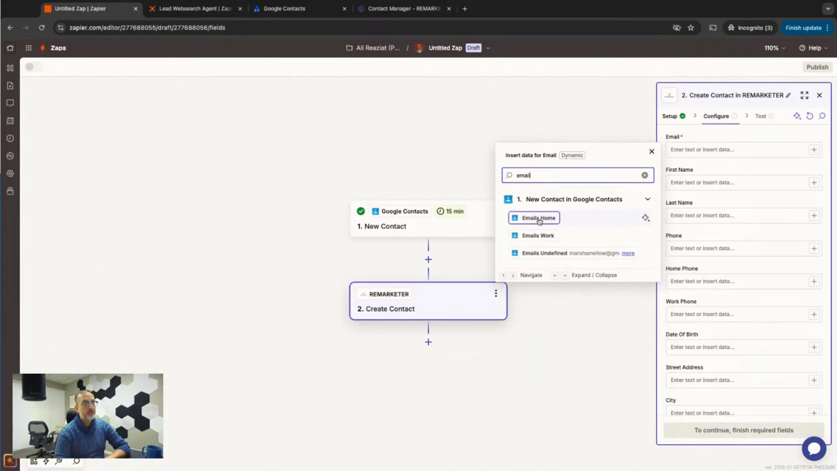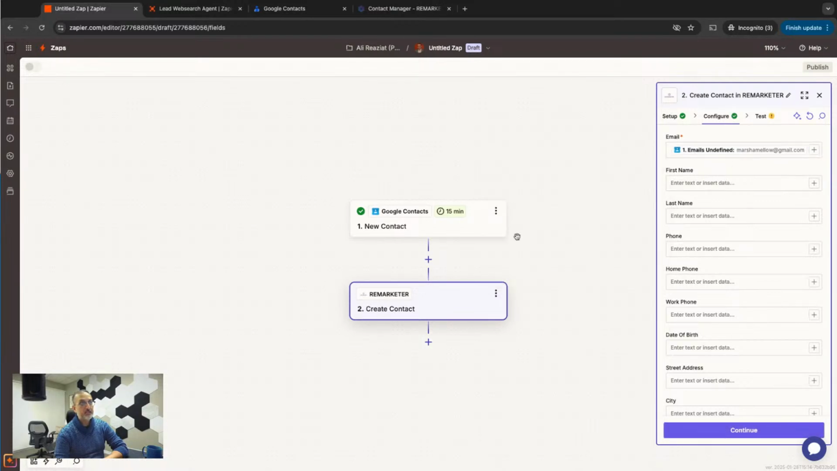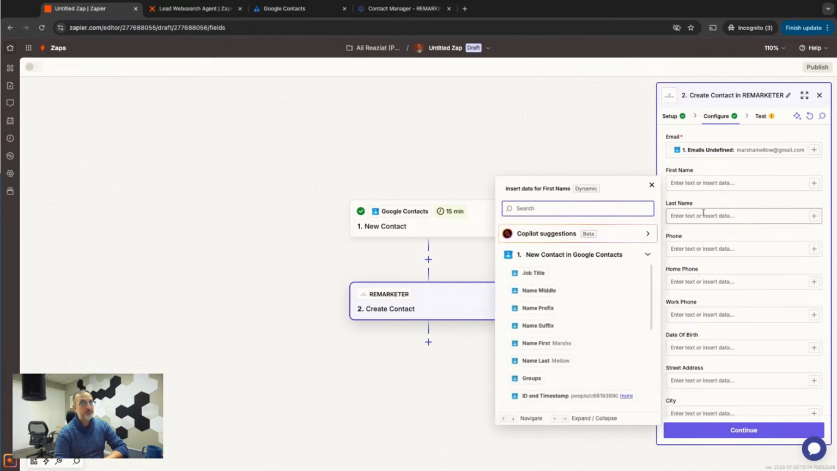So you see, look for the one that has the information in it, right? The information, when it was pulled from my contact, was available in this field. So this is the field that I'm going to be using. There it is. I'll select this one. What that means is that your email in Remarketer is going to be the content of this field in your Google Contacts.